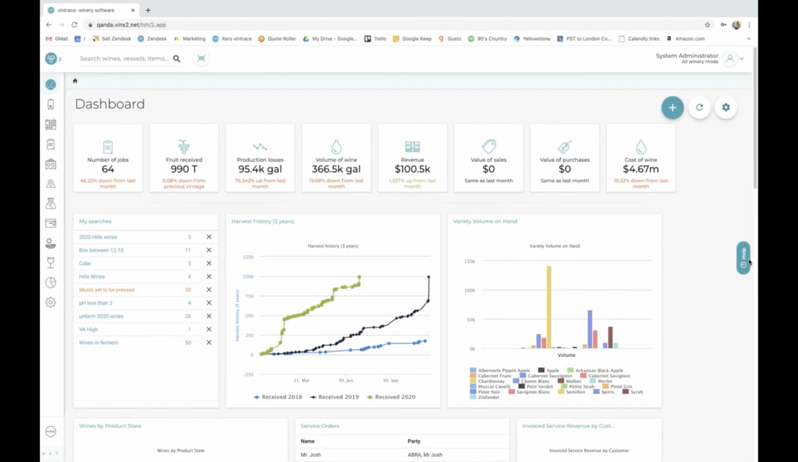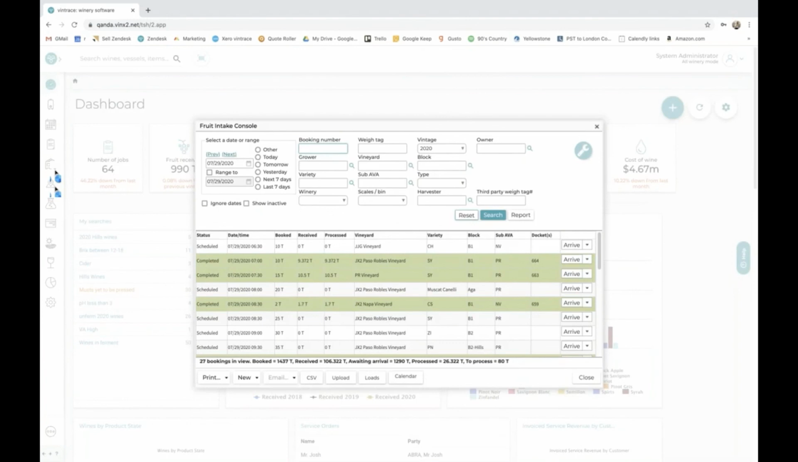So from the computer, I want to show you, if we dive into our fruit intake console here. If you aren't scheduling your fruit through the app, from the little harvest icon, you can schedule your fruit from here. There are a couple of different ways to schedule: one from your phone, two by going New, Schedule a Booking, or the third way, you can export this out to a CSV.